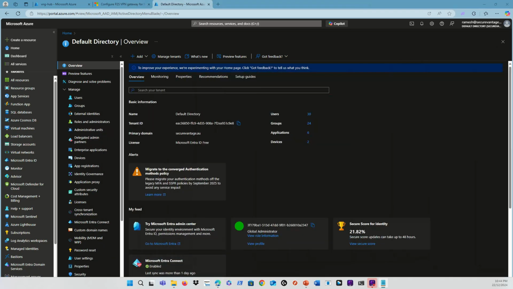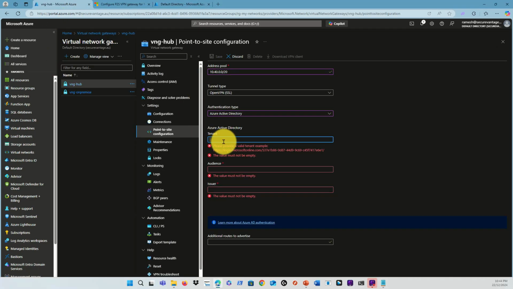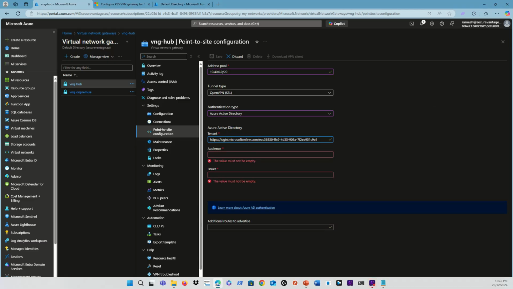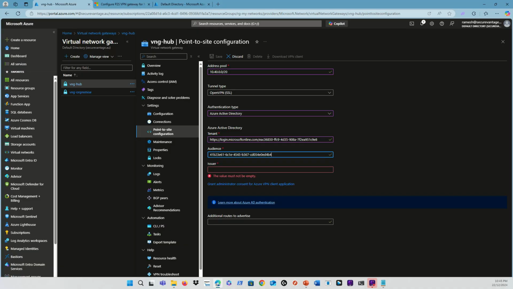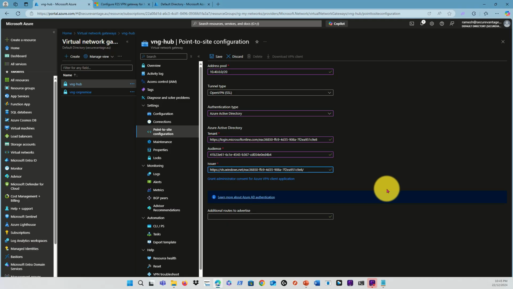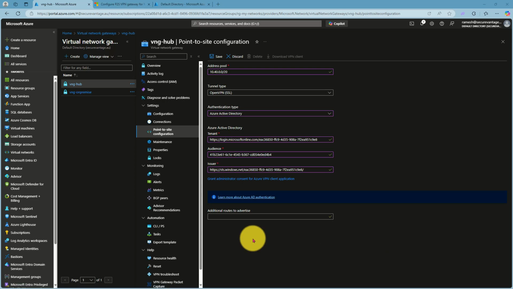Now let me go back again to the VNG here. Now I'm going to copy and paste those values. This is the first one. All right, that's the second one. The audience is always the same. And then we got the issuer. All right, that's it. We don't want any additional route to advertise in this particular case. And what I'm going to do is say Save.